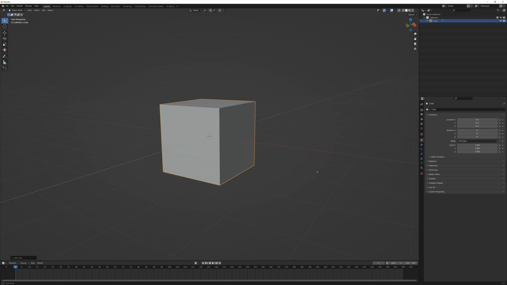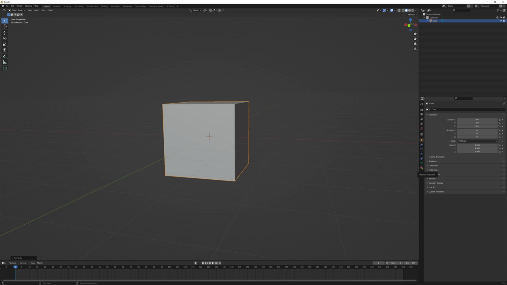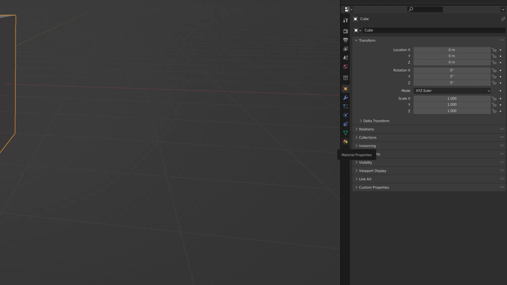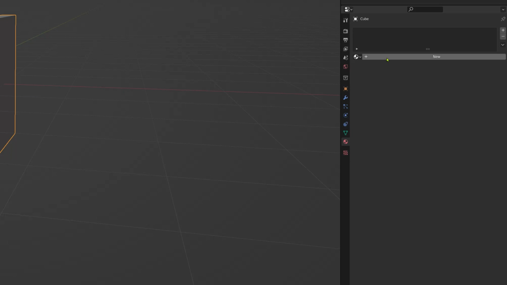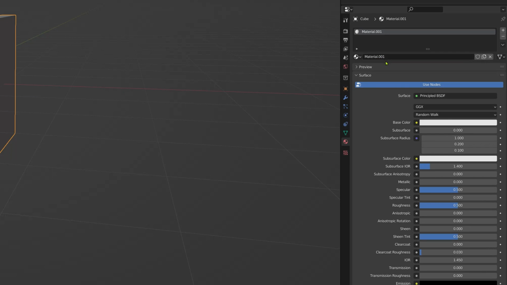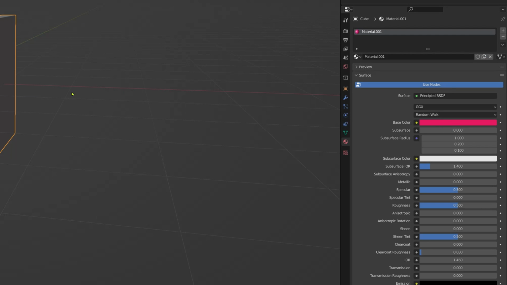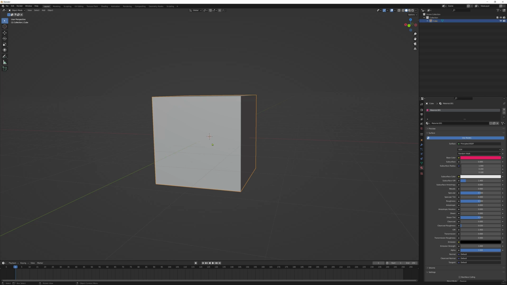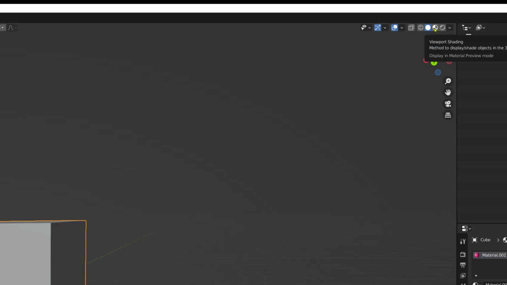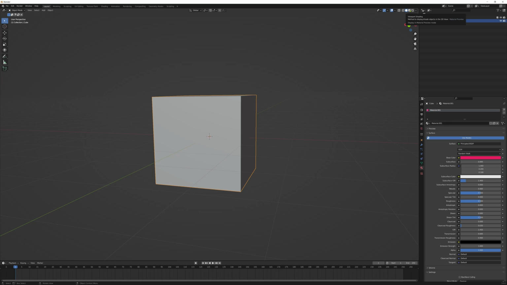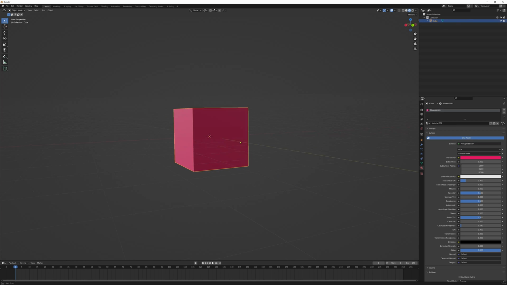There's a couple of ways you can do this, and the easiest way is to click on the material properties icon on the right hand side and then click on new to add a new material. We're going to change the color by selecting the base color so you can see how we are affecting our current object. Now that should have changed color, and it didn't, because we need to go up to the top right hand corner here and change to viewport shading mode so that we can see all the changes that we make to our object. So we now have a pink shaded cube.